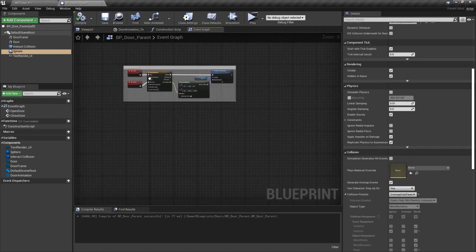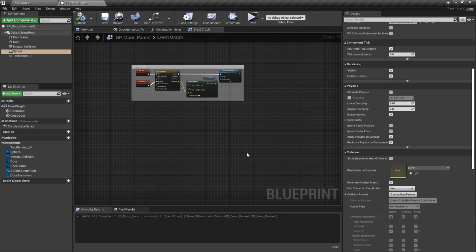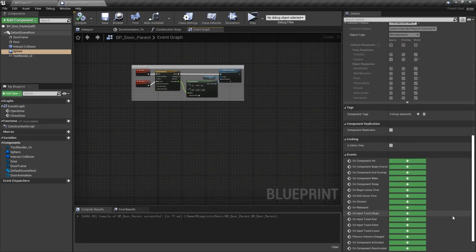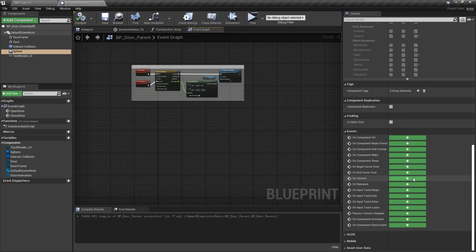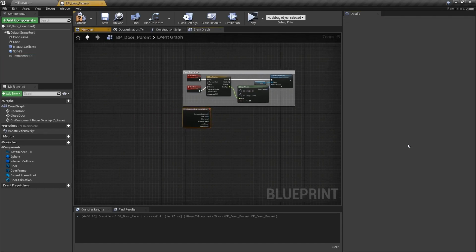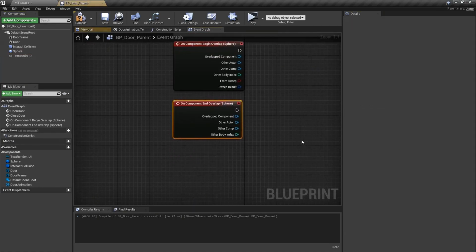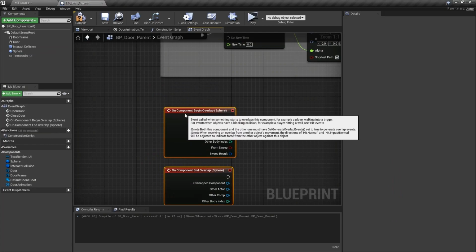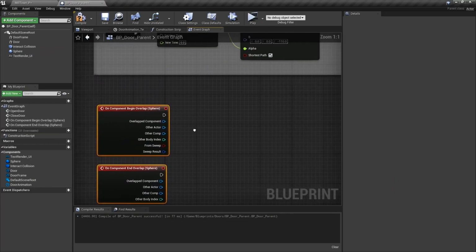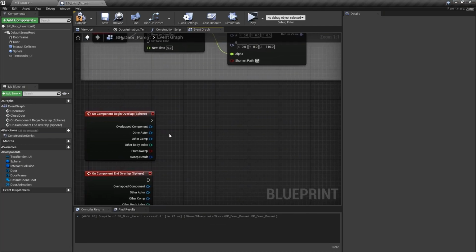And this is kind of similar to one of the other versions of the doors that Tim made in his course. We're just going to scroll down to the events category here in the details panel. We'll do on component begin overlap. And then we'll add another one, on component end overlap. And we set this to only detect the pawn. We could, if there's more actors in the game that are more complicated, actually check to see if this other actor that overlapped was the player. But we only have the player in our world, and they're the only pawn in the world, so we're not going to do that.